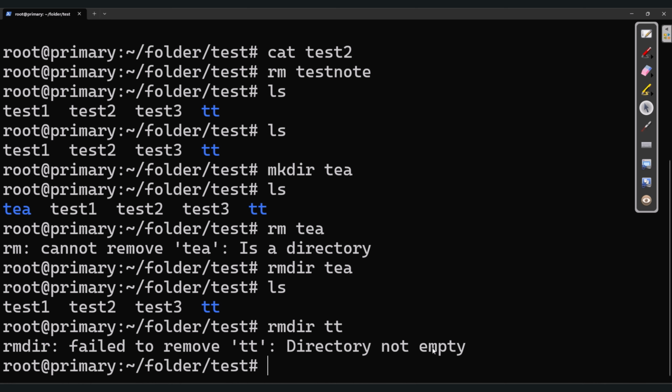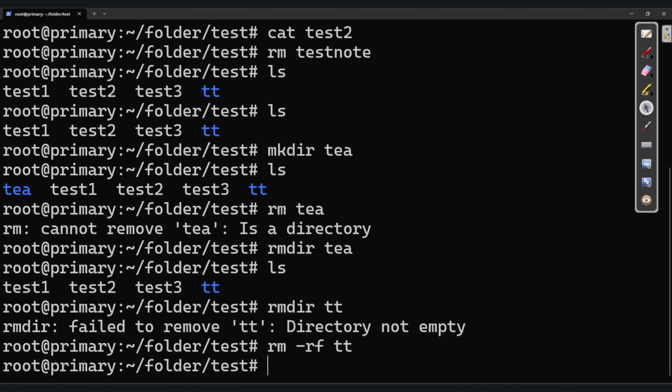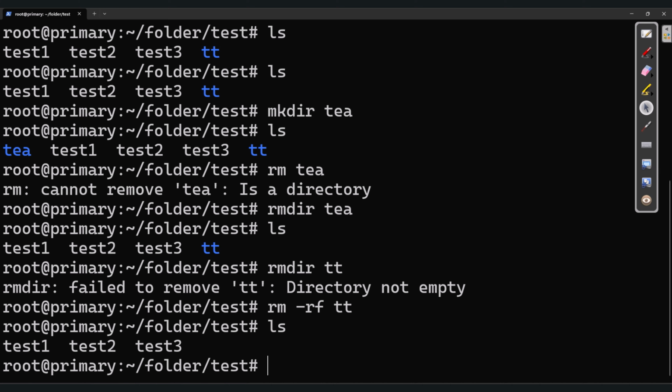So what to do in this case? Either you go inside, delete the files inside, come back and delete the directory, or you can simply give rm -rf, remove forcefully, for this tt directory, and it just got deleted. Okay, but be sure that when you are using this rf, it's mostly exceptional. It will directly delete your files and you can't recover them.